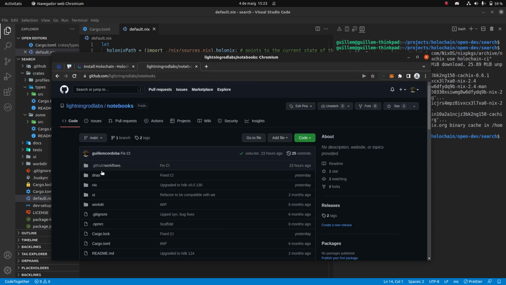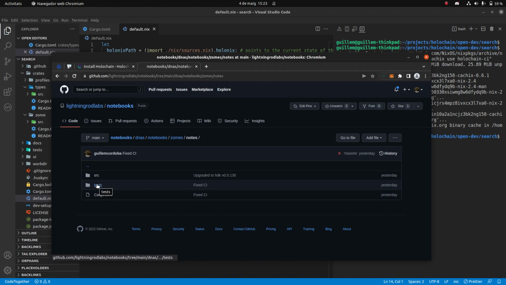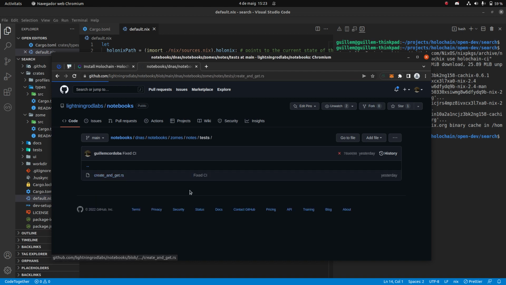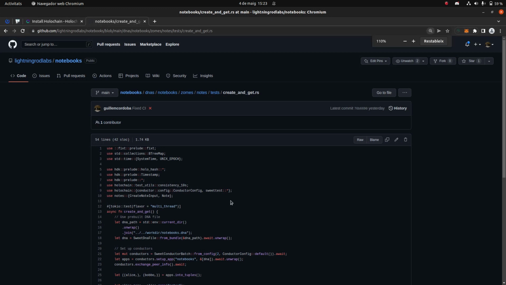Is someone not familiar with sweettest versus tryorama? I know those distinctions, but I haven't played with them. Okay, cool. So I think this will be good, actually. So this is what the sweettest looks like.